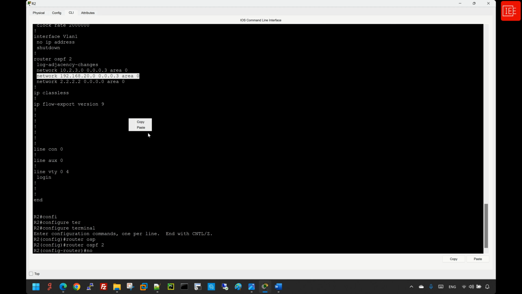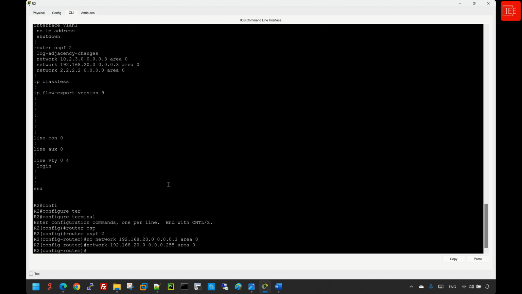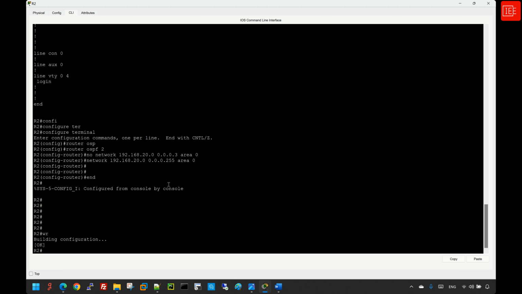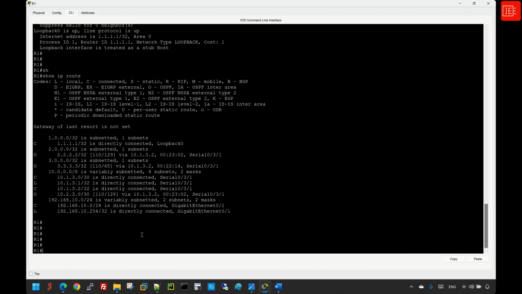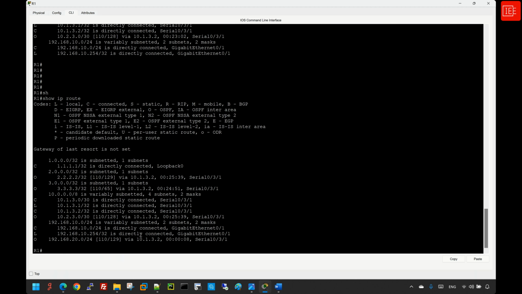And I will need to negate that command. So I'm going to copy, paste, and then I'll up arrow that. And that would need to be 255. And I would need to enable advertising the network, I mean. So we're going to end this and I will save the config. I'll go back to router 1, give it a few seconds and try again. So I'm going to say show ip route. And you can see that we have learned a LAN network from router 2.